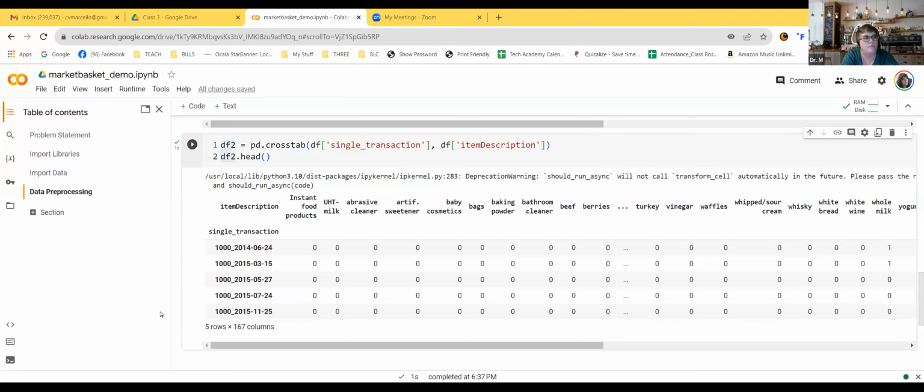Crosstabs are very valuable in Python and any database. Anytime you do a pivot table or a cross tabulation, you're able to look at your data differently. Mind you, we only have the first 5 rows, okay?